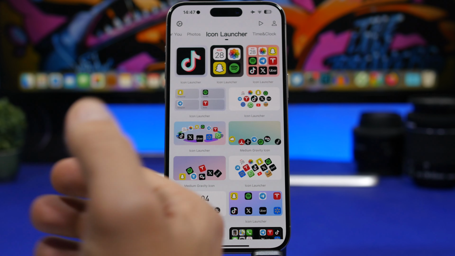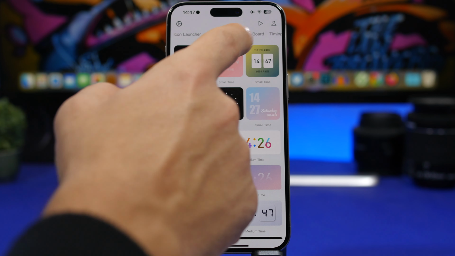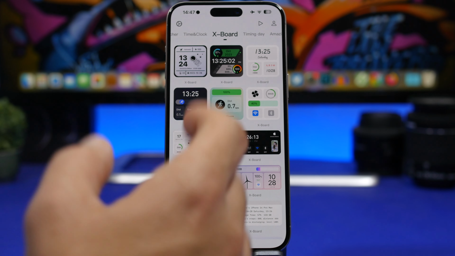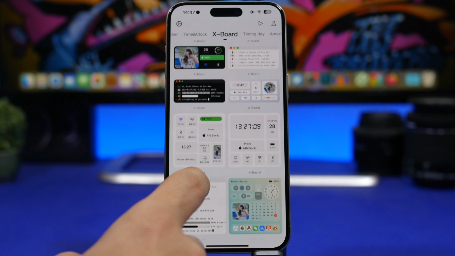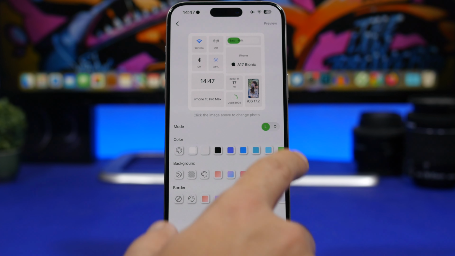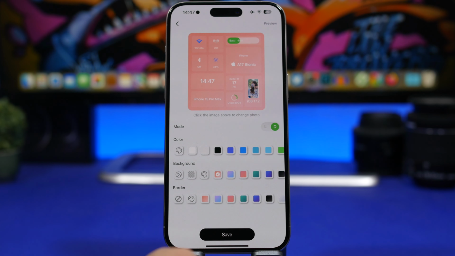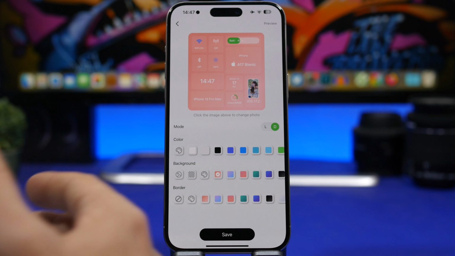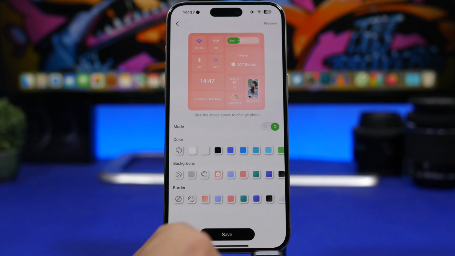Now of course it has other widgets as well, like time and clock there, the X board, which shows you all kinds of different information regarding your device. You can see how cool this is. You will see everything there, and of course you can even customize these with the backgrounds and the colors, and even add your own pictures to the backgrounds.